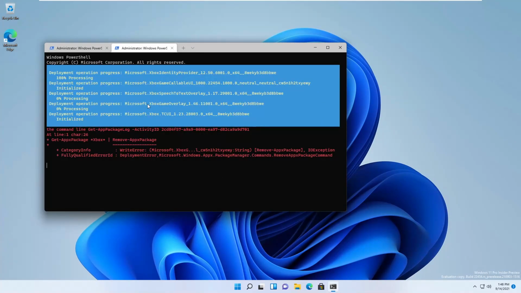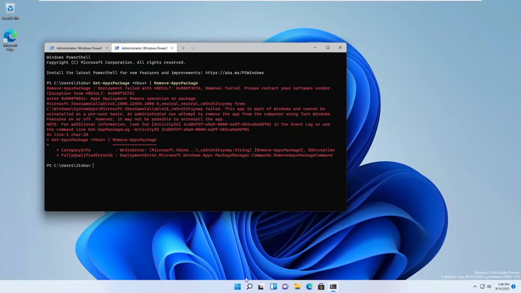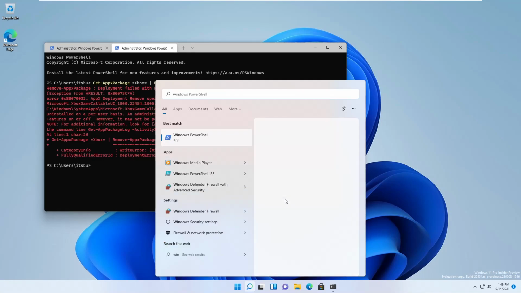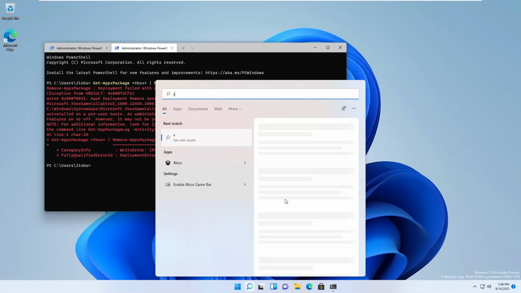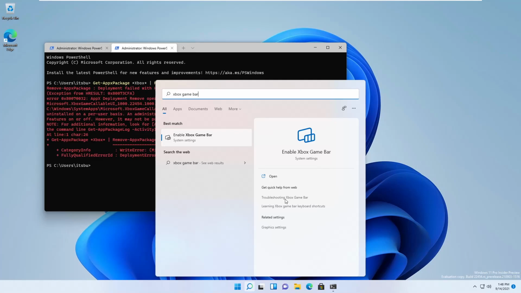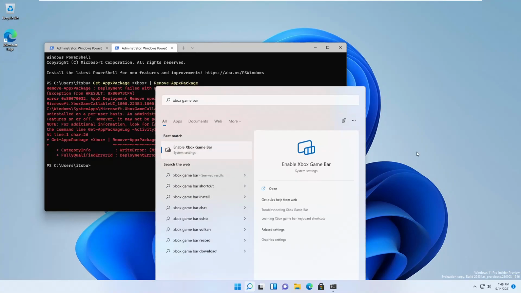Wait a bit, you're gonna see this error, but it's not a problem. After this, when you search for Xbox Game Bar, you can see there is no Windows Game Bar anymore here in the system.